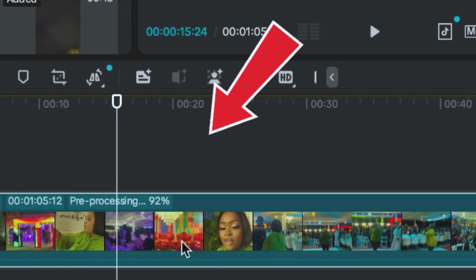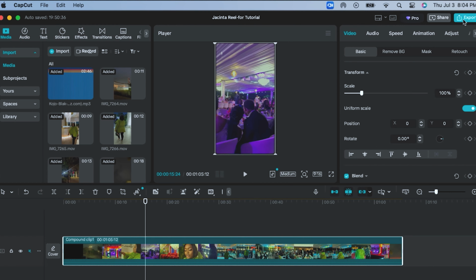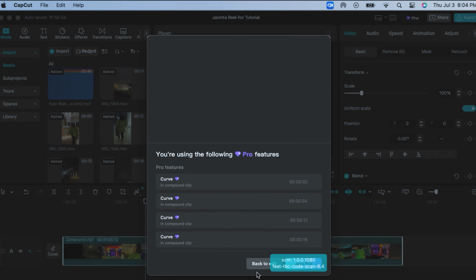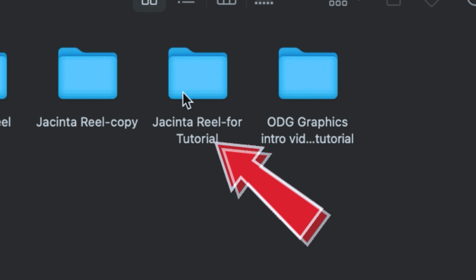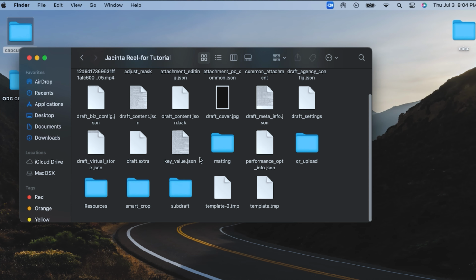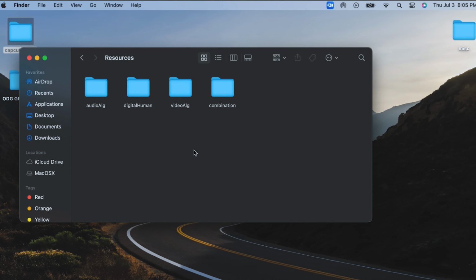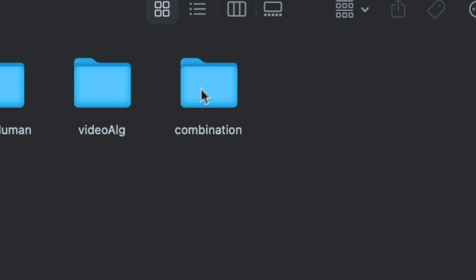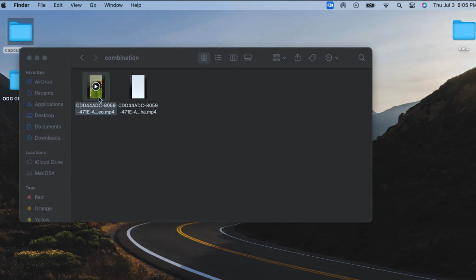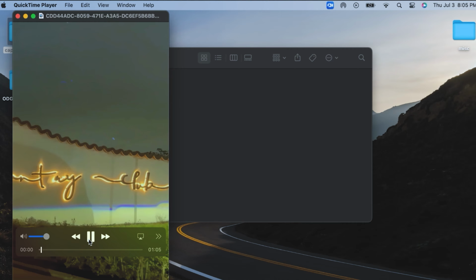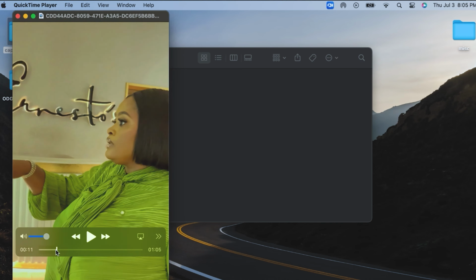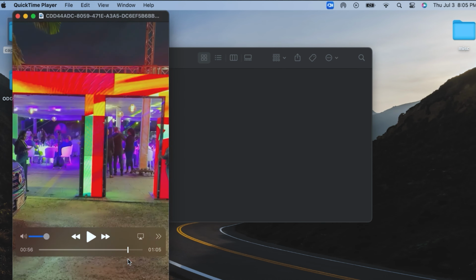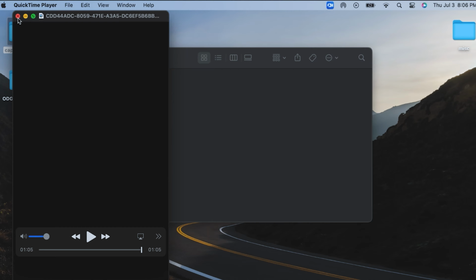And if I go to export, you can see that I still have the pro features being shown. Go back to your CapCut Drafts folder, then look for the folder of the video you're working on. Tap on it and then look for the folder called resources. And now when you open the folder called resources, you should see a folder called combination. Open the combination folder and enter the combination folder. That is your video with all your pro features without having to pay a single dime.